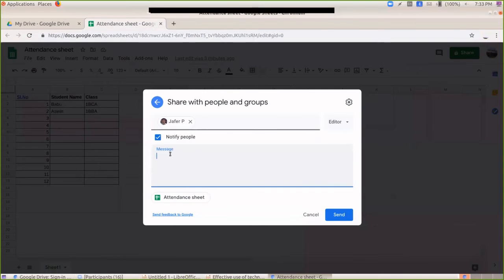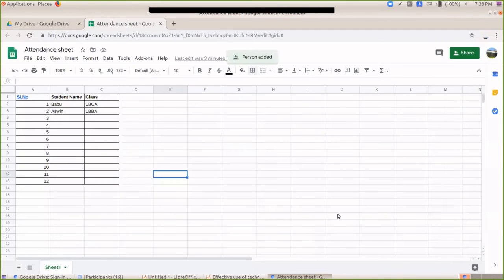and please add other students' details. This is just a comment. Right. So I'm clicking the Send button. When I click Send, you can see here there is a message: person added.